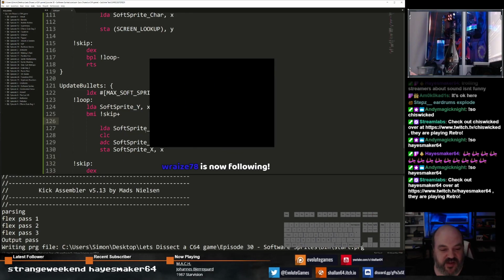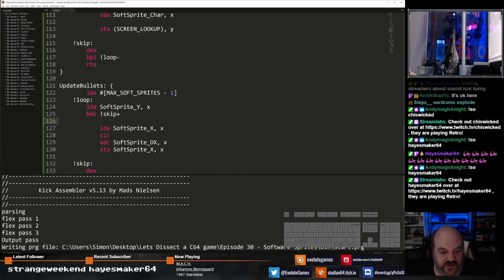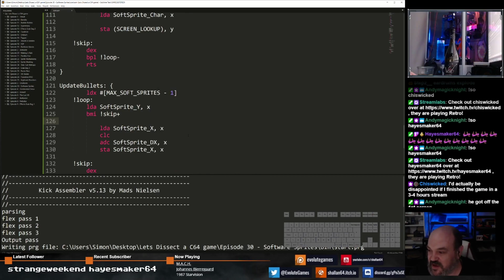So no bounds checks here. We're just taking the sprite position, we're adding our offset and storing it again.